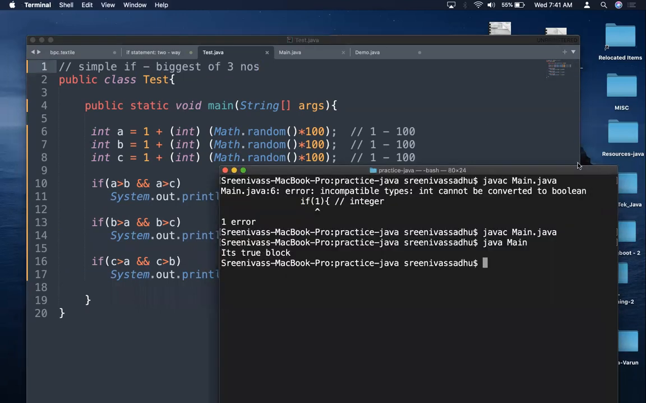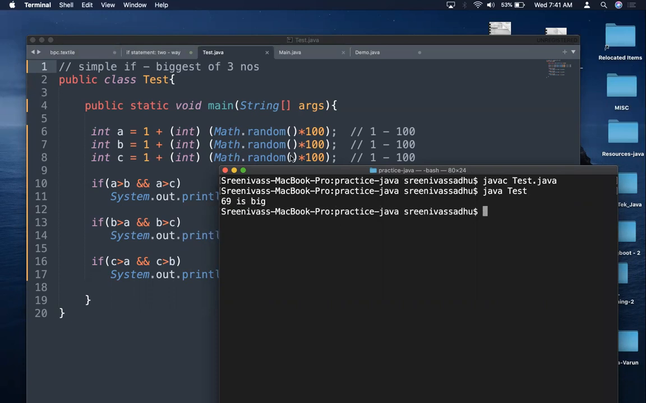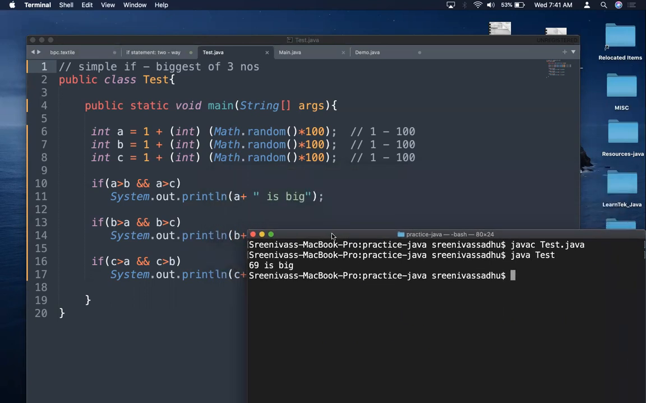Let's see, it will work. So it is my test.java. Let me compile this. javac test.java. Yeah, compiled successfully, there is no problem. And now let's see, java test, and three random numbers will be generated and we are finding the biggest. We have not written a statement to print the random numbers. We will do that. Of course, 69 is big, but what are the three random numbers which have got generated?